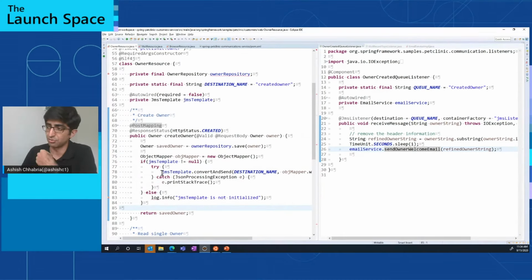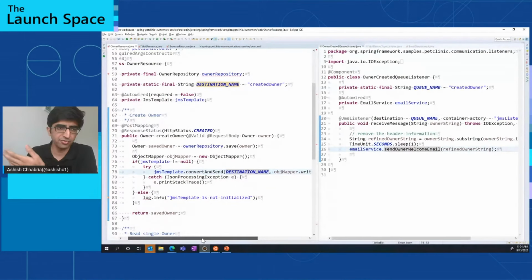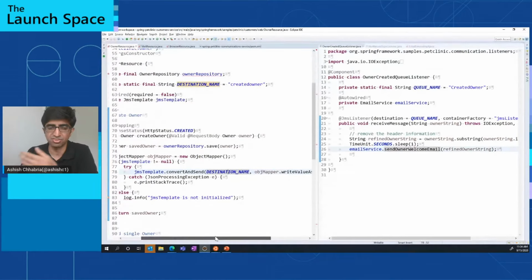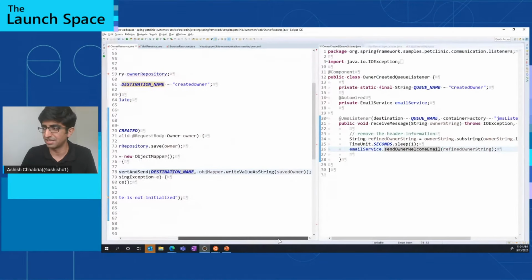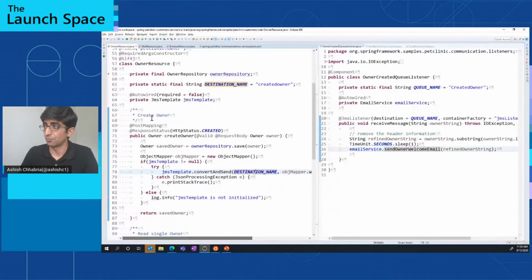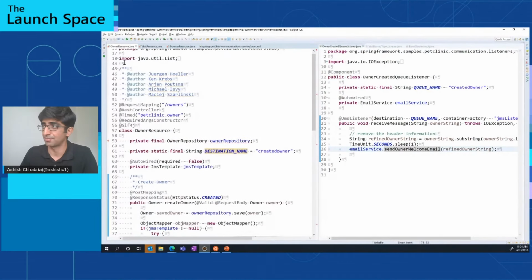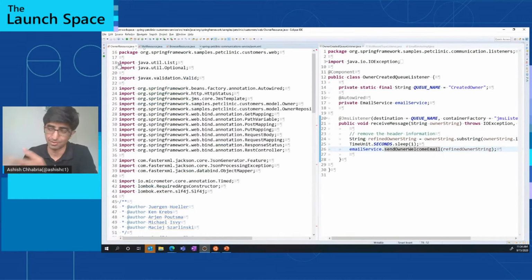Behind the scenes, all we need to do is use the JMS template to convert and send to a destination, which is the created owner queue. What I want to point out is that none of this code is specific to Service Bus. This is completely independent, as business logic should be. With Java developers, obviously, you'd like to see package imports, and that's exactly what I wanted to show you. Nothing specific to Service Bus. This is the standard Spring framework and the appropriate Spring JMS library.